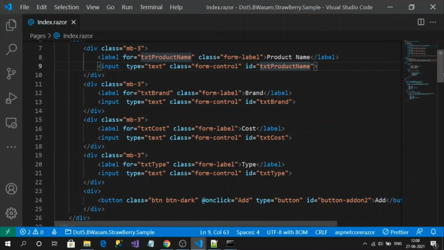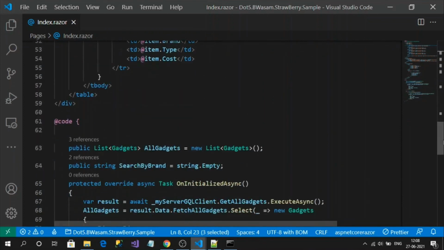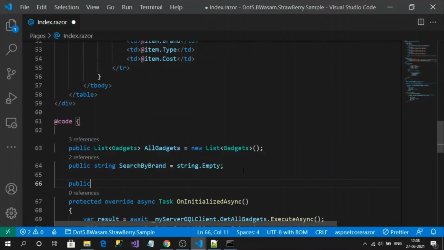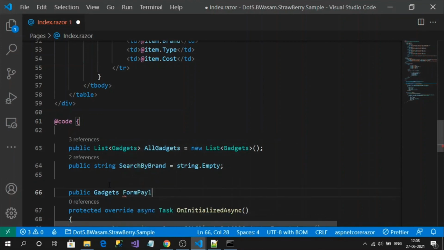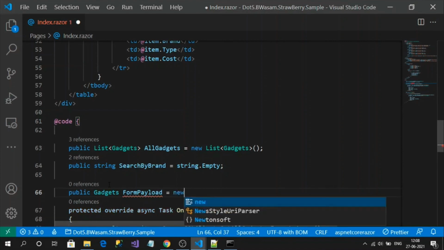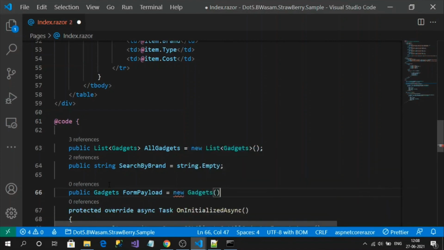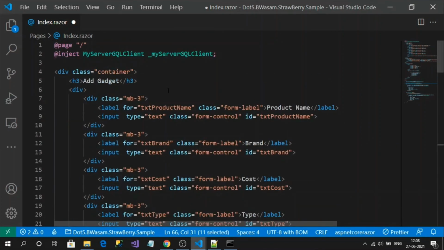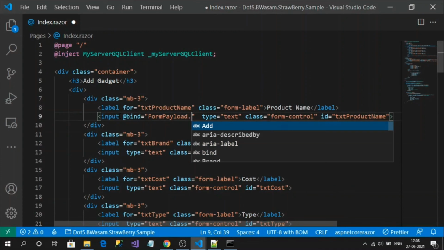Now I need to read or bind the data to this form. For that, I can create one property. Public, so what type do I have to define? Let's define Gadgets only. And I will name it formPayload equal to new, initially empty. For the form payload, I need to use the @bind property to enable two-way binding. Form payload, I can say Product.